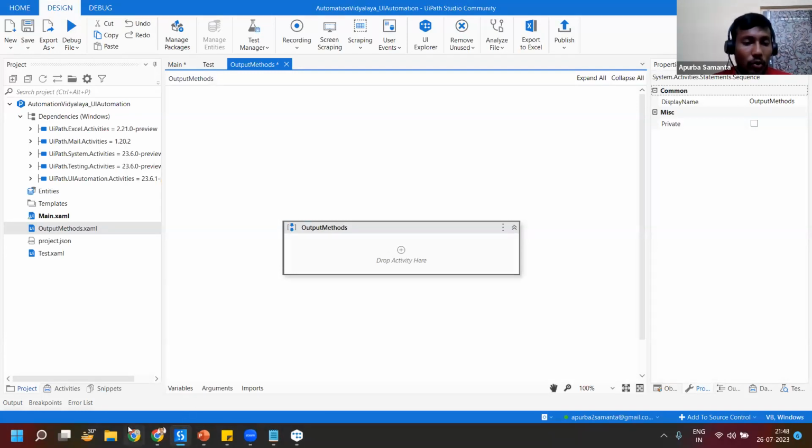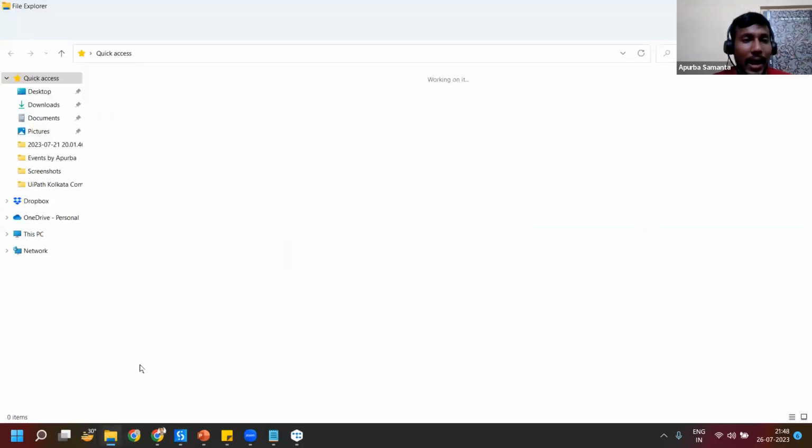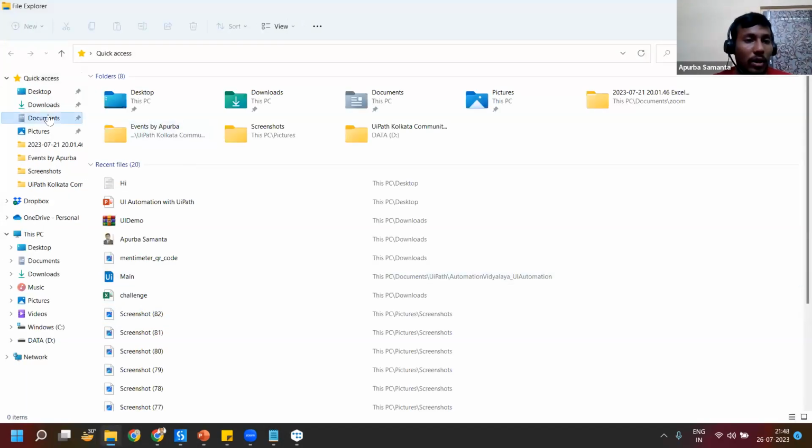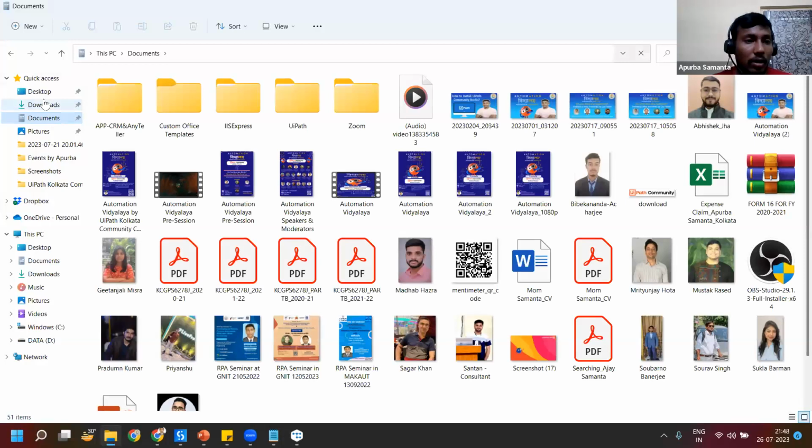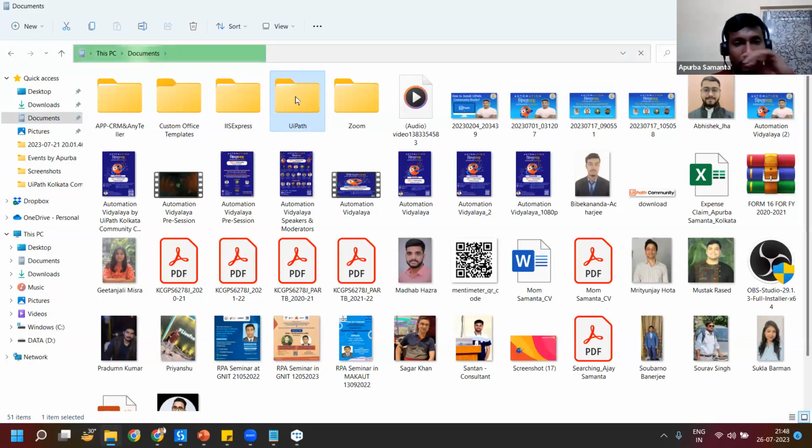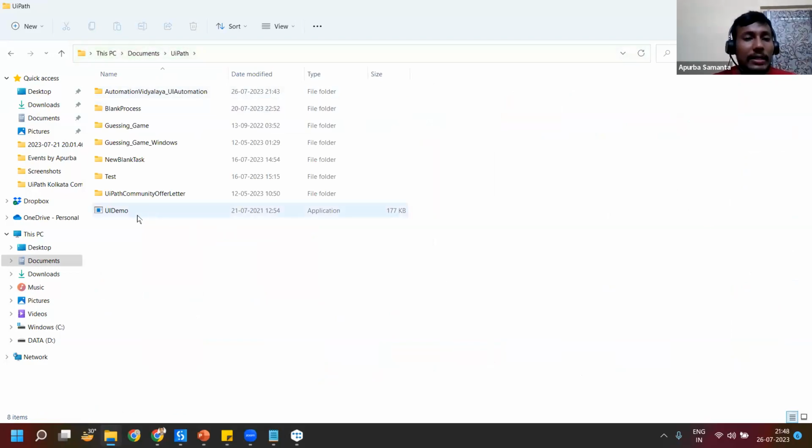So for the demo, we have one particular application that is known as UI demo. So here is the UI demo application. It's a UiPath demo application, a random application which will give you random data.